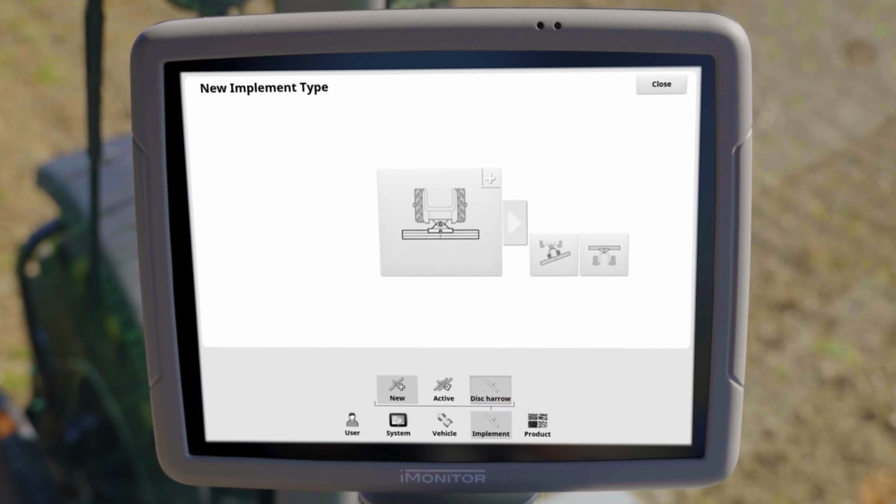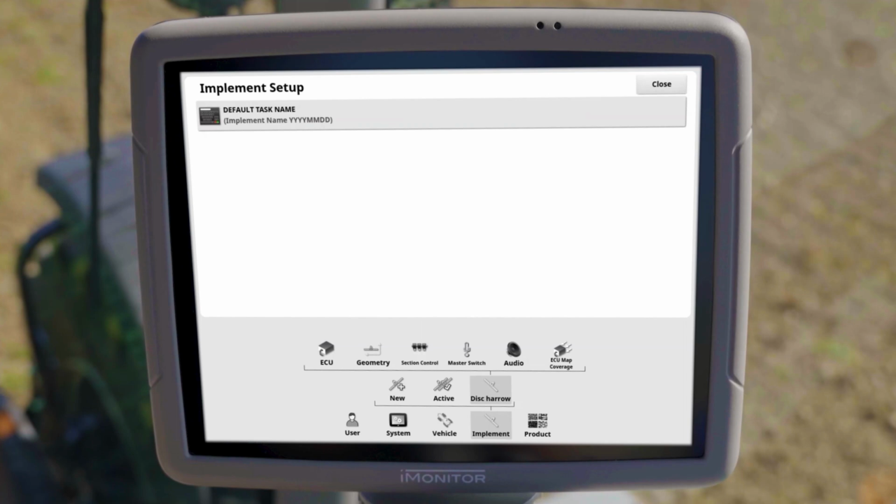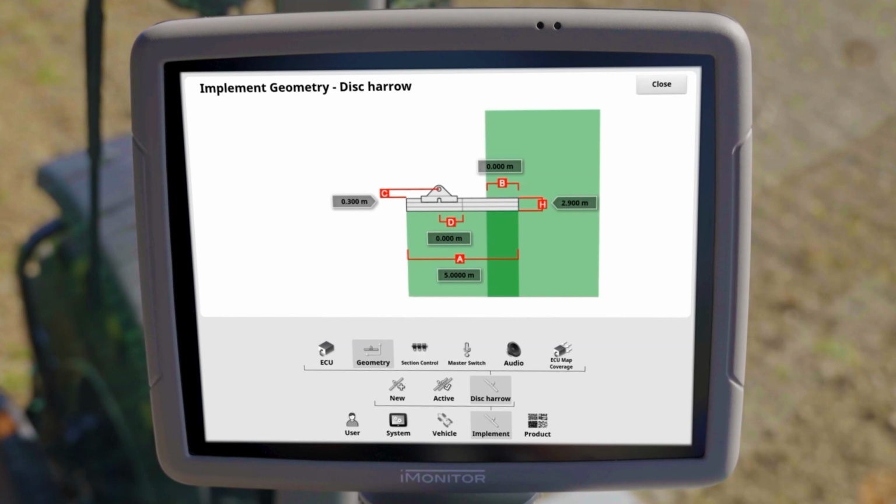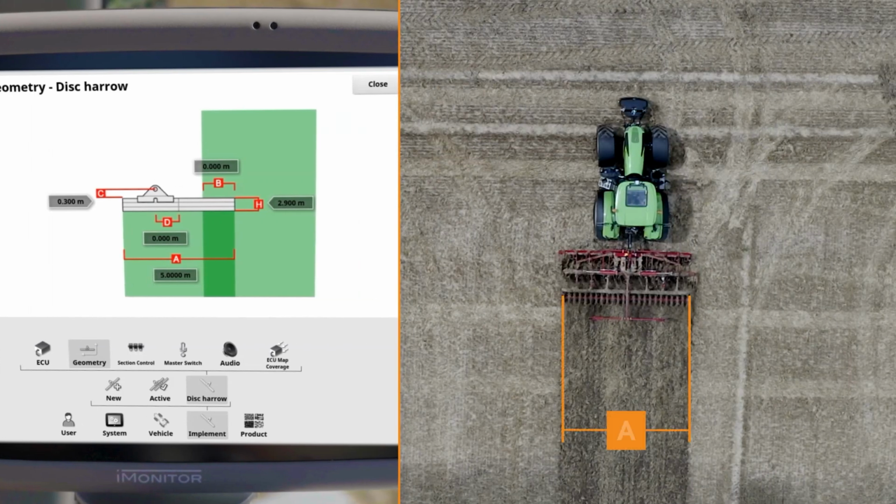Select the tab to make the final settings of the implement. The following two settings must be made for each implement. Under Geometry, you must enter the implement's specific dimensions. For example, for the disc harrow, the following dimensions are representative: A equals working width, width of the tilled area, B equals overlap, C equals start of treatment from coupling point, D equals distance from center of coupling point to center of working width, H equals working length.